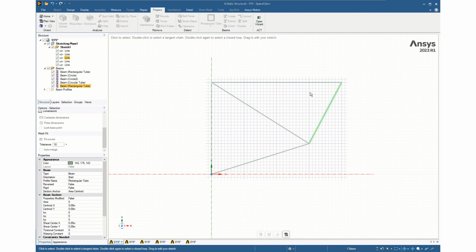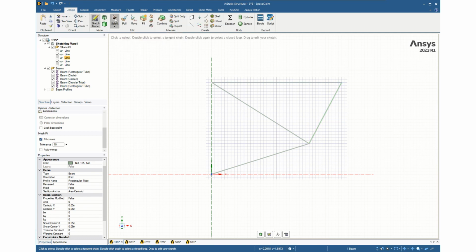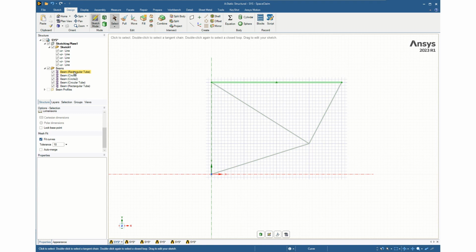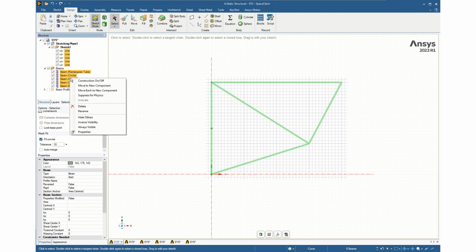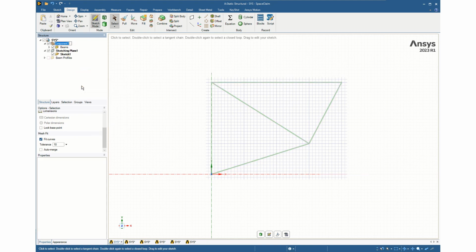Now what I want to do is move all of these to a new component so that I can combine them together and essentially have one solid truss where everything's connected instead of a bunch of individual beams. So what I will do is I'll come along the top and click on Design, and then I'll click on Select, and then I can click the top beam and shift click, left click the bottom beam. So I've selected all of those, and then right click and click on Move to New Component.